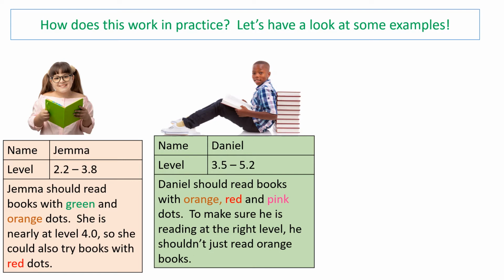So to make sure he's not doing that, he shouldn't just read orange books. He needs to make sure that he's also reading some red and some pink books. So maybe make sure that orange books are only 1 in 2 or 3 books that he chooses.